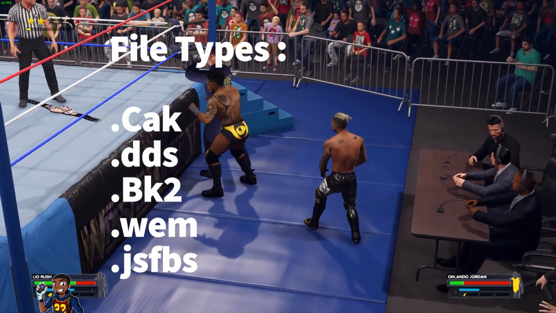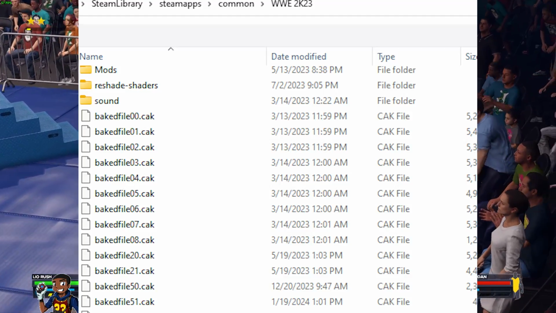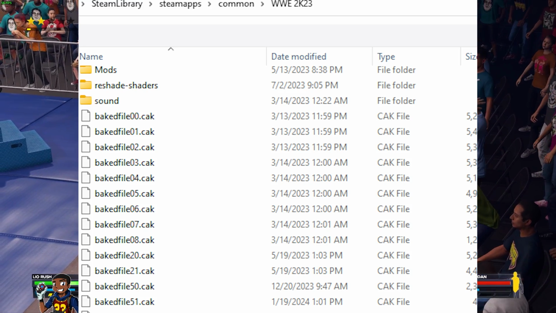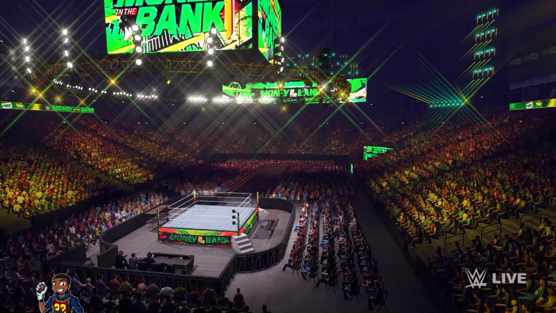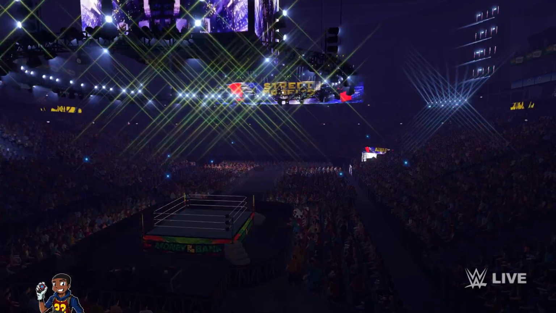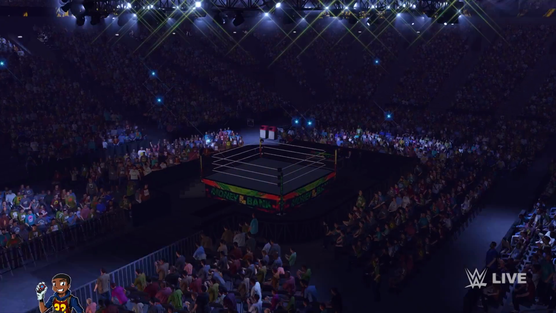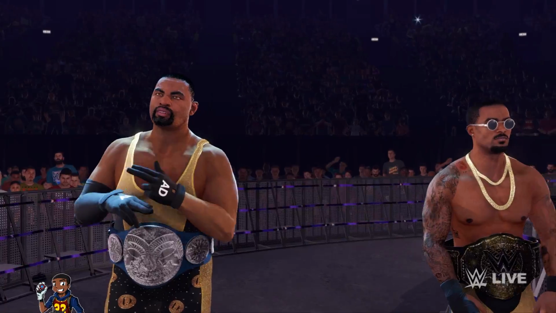Now, the next section we're going to go into is file types. There are a lot of file types in the game. As you can see in your 2K directory, there are cake files, which is what the game reads, and this is where pretty much all the files are located. Essentially, cake files are baked folders that include all the files in the game, and this is what the game reads as what should be allowed into the game currently.